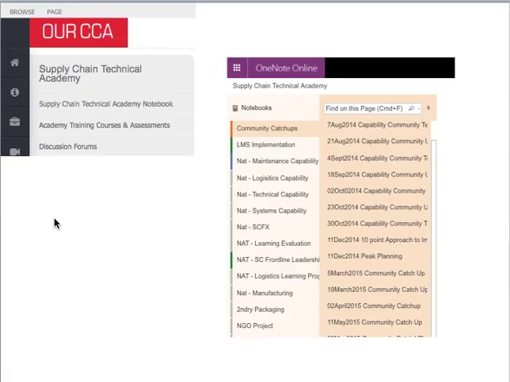The final area I'd like to show you is our collaborative wiki, which is hosted using Microsoft OneNote. In this instance, we can get to it from a menu option on the left-hand side. Within OneNote, there is a series of sections in our notebook. Some are related to specific functional areas where we do capability development. Some are related to specific projects.